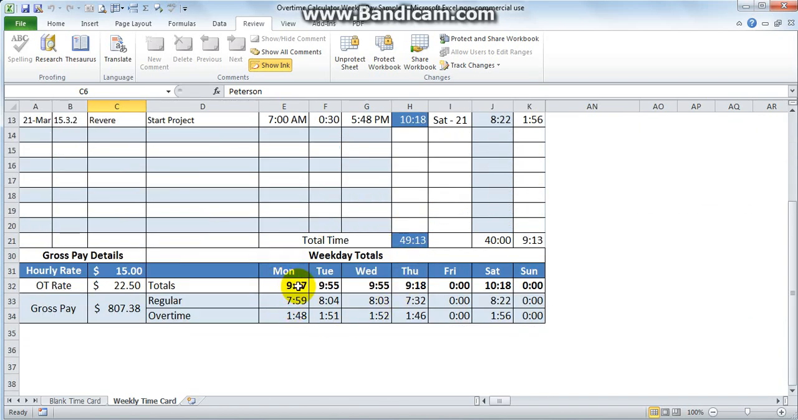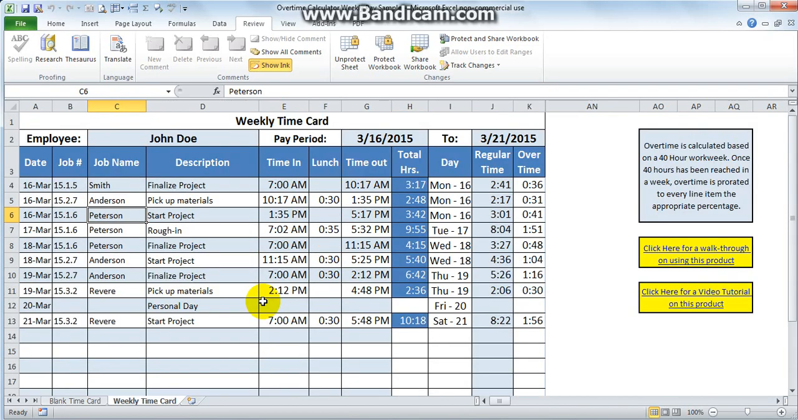He had a total of 9 hours and 47 minutes with 7 hours and 59 minutes of regular time and 1 hour and 48 minutes of overtime. Now you may be thinking, why isn't that just 8 hours? Because if we do 8 times 5, that'll be 40 hours, everything else is overtime. Well, what if there's a day that you don't get to 8 hours?